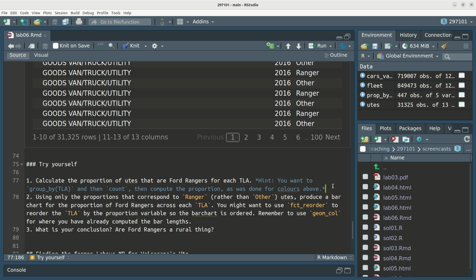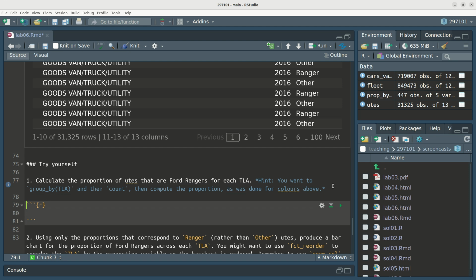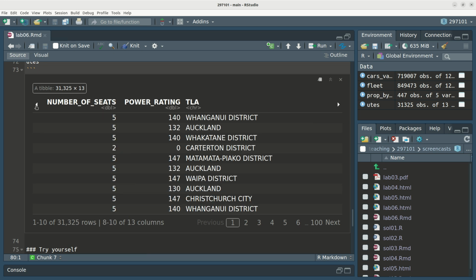Right, so the first thing we're going to do is calculate the proportion of utes that are Ford Rangers for each TLA, or territorial authority. So you'll see here that we've got the TLA, and the idea is the TLA is a proxy for urban or rural, right? Because we can spot the name of cities in here.